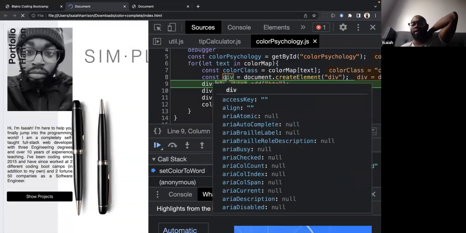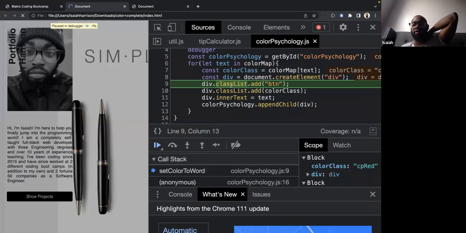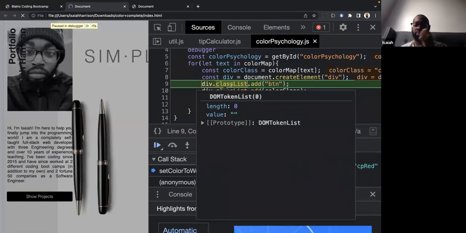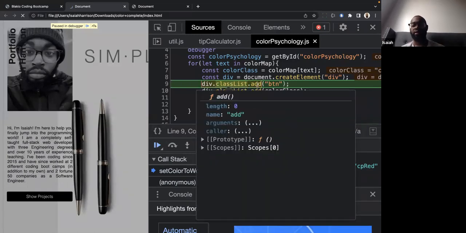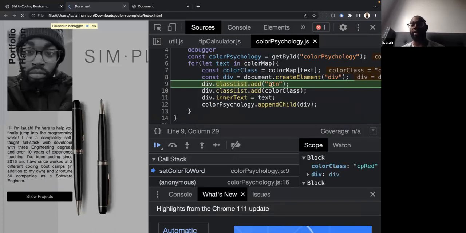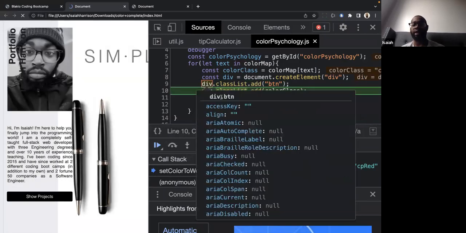So this div, this HTML element, has a property called classList, and on that property it has a method called add. So we're using the add method to add to the class list. We're going to add a class of btn. Now, if I hover over the div, we can see that it has a class of btn. That's what that does.